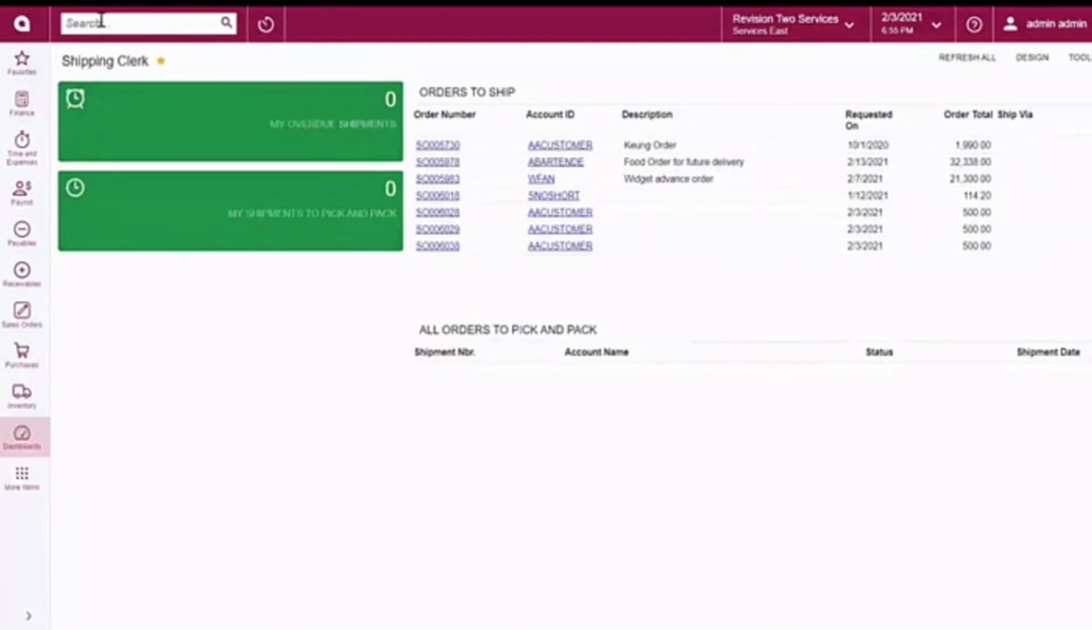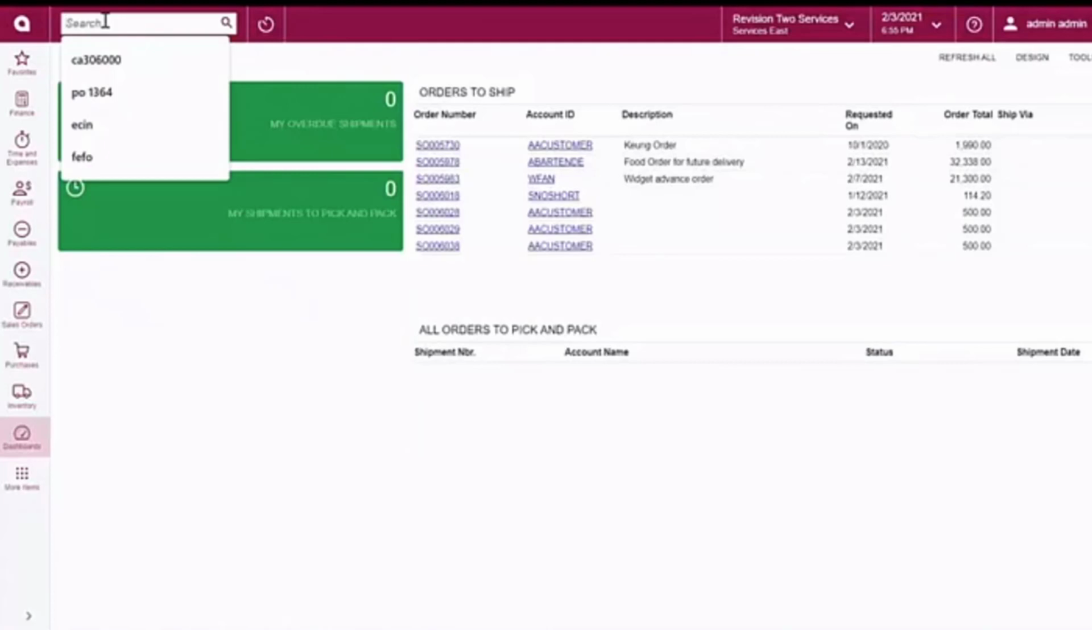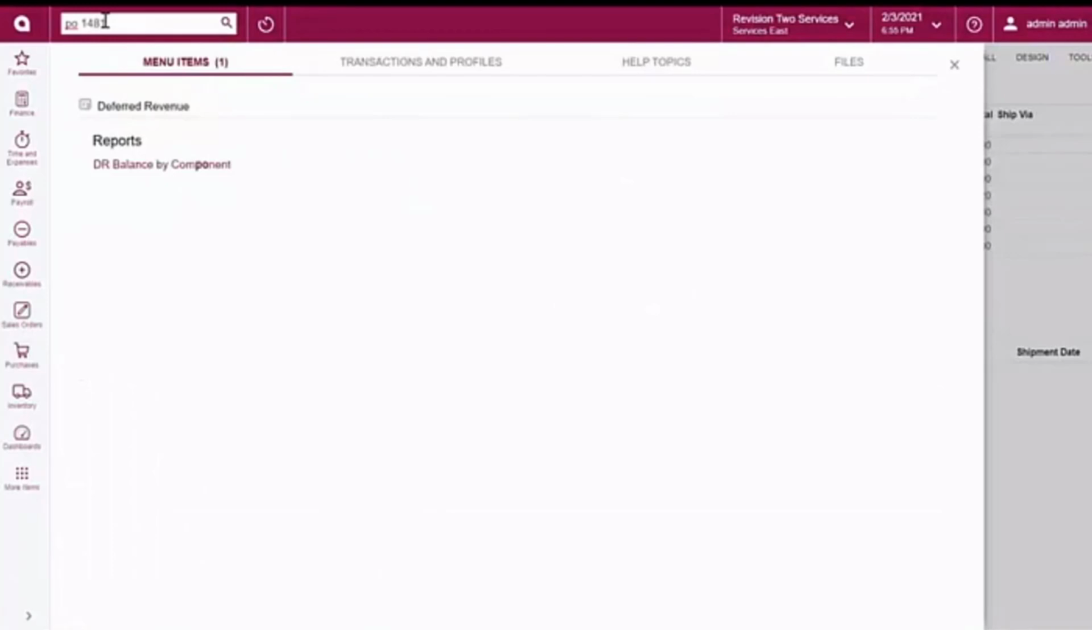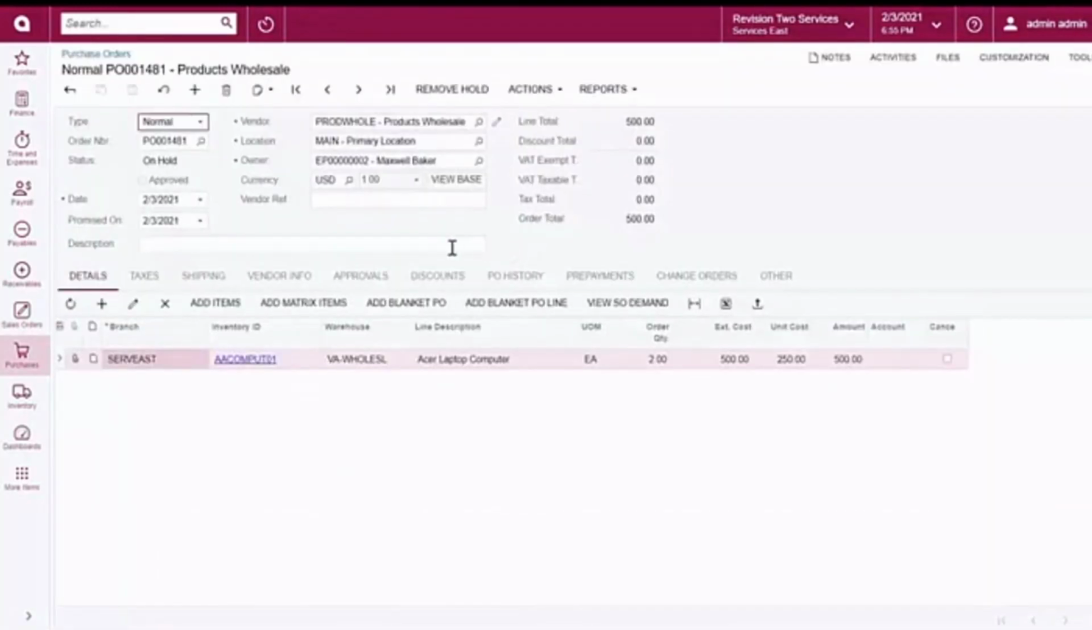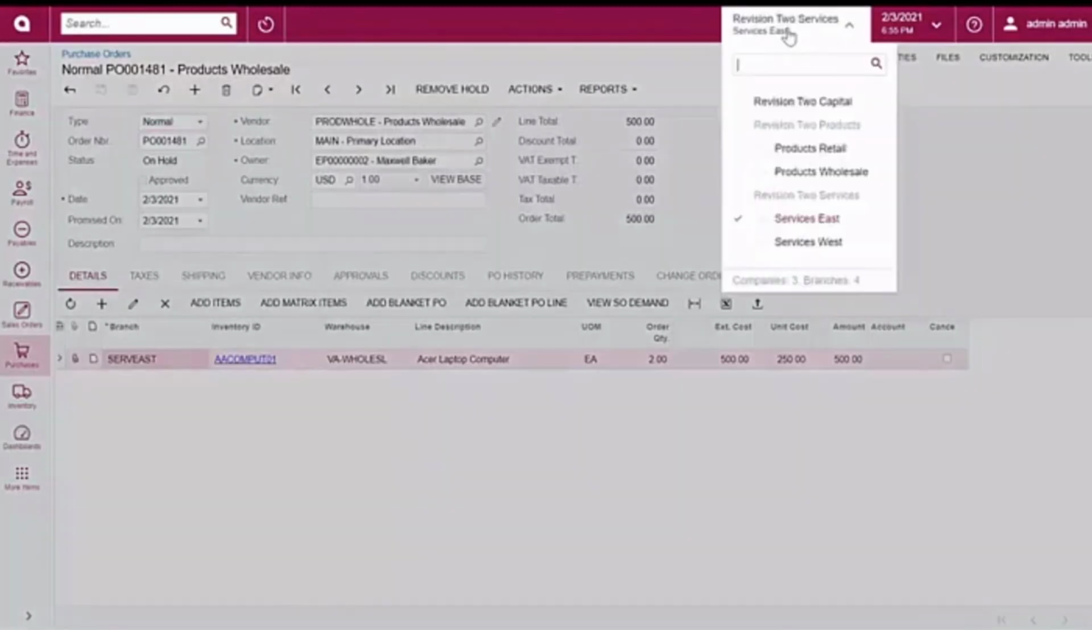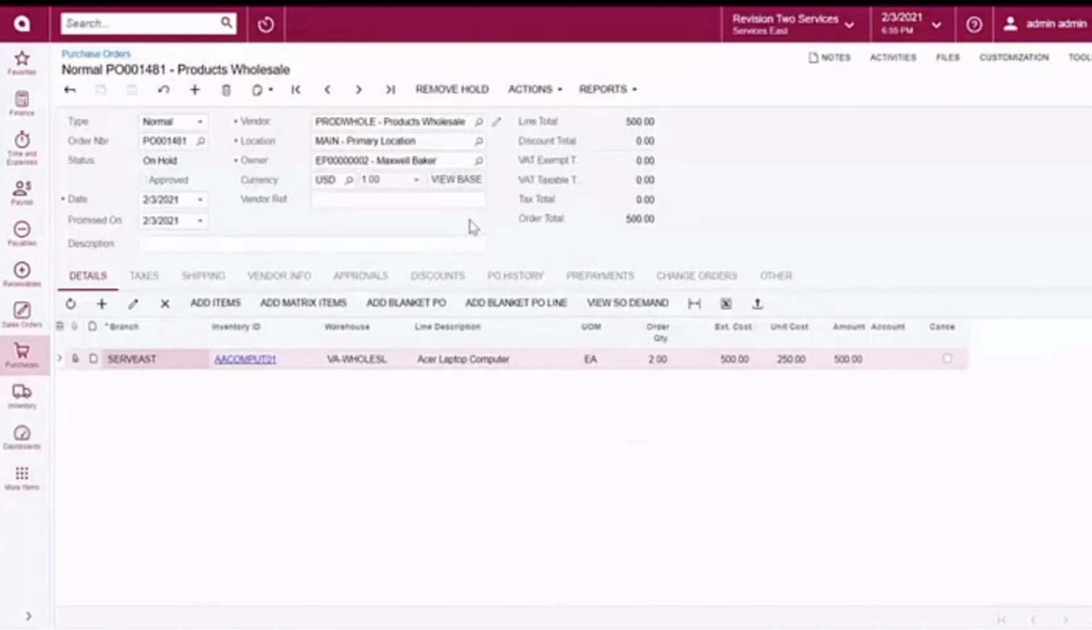Then I'm going to call up the particular purchase order that I want to work with. So it's purchase order number 1481. Love my universal search. Okay, so let's take a look at the purchase order. You can see it's normal purchase order number 1481. The vendor is Products Wholesale, which is the related company that we see here. We can also see that it's for the Acer laptop, and it's for 2 units at $250 per, or a total amount of $500.